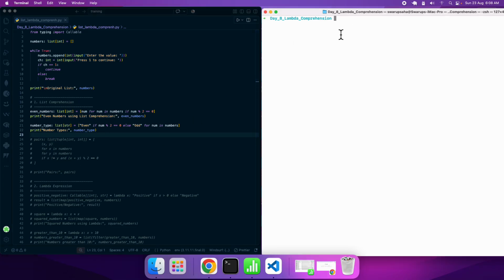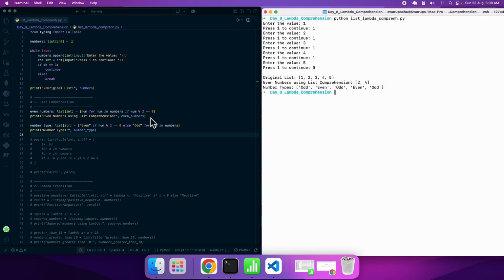So here is my program. It is asking me to enter a value. So what I am doing is giving a value like 1, and if you want to continue, press 1 again. Yes, I want to continue, so I'm going for 2, press 1. I want to go 3, press 1, 4, press 1, and lastly 5, and I don't want to continue further, so I give 0. I hit enter, and as I said before, this is the original list that got printed over here.